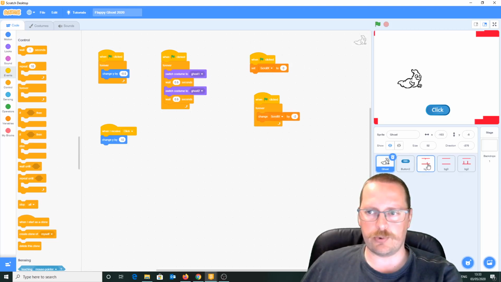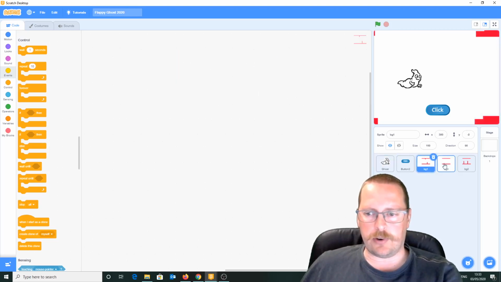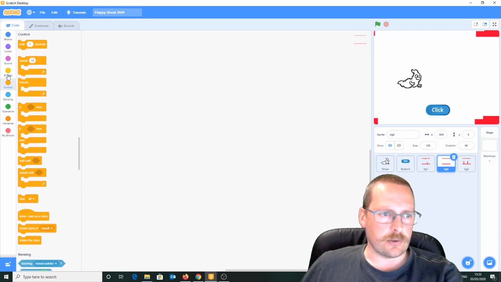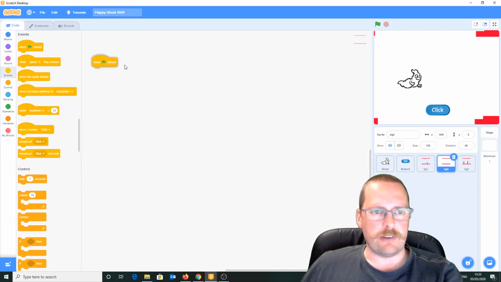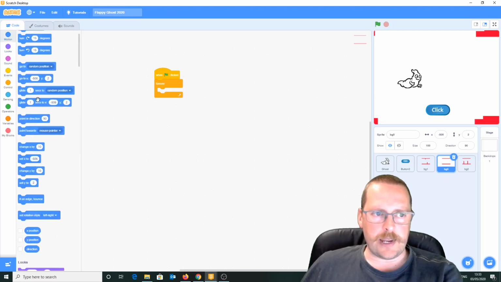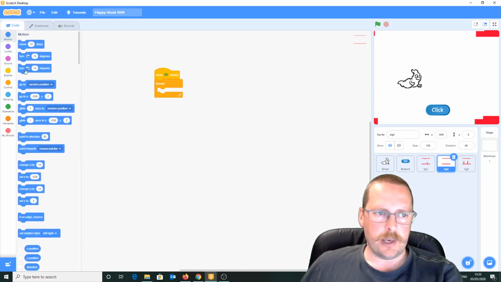Now I need to go onto the actual sprite, my background. I'm going to start with background 0. What I need to do for background 0 is start with an event, when green flag is clicked. Again, this is going to repeat over and over again, so I can drag a forever in. And what I want it to do is change the X. So I need to go to motion, and what I'm doing is set X to. I'm going to just leave this here a second.